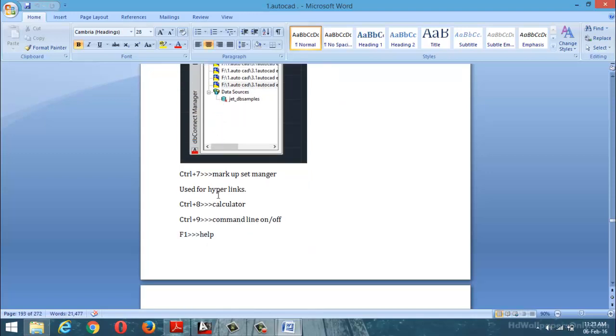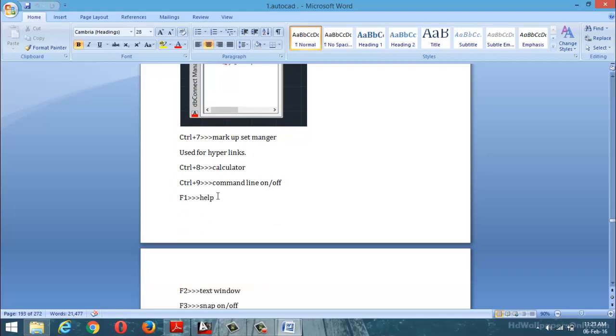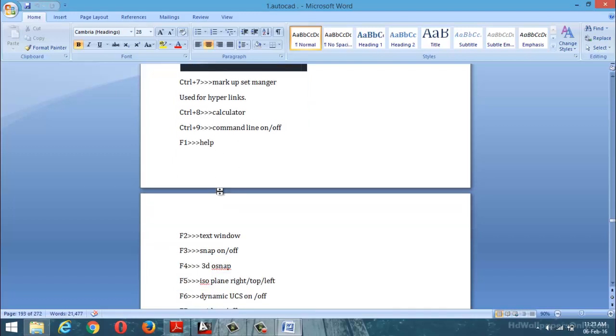Next, Control 7, markup set manager. Control 8, calculator. Control 9, command line on off. Next, write down the functional keys. Those are the Control shortcuts; next one is the functional keys.